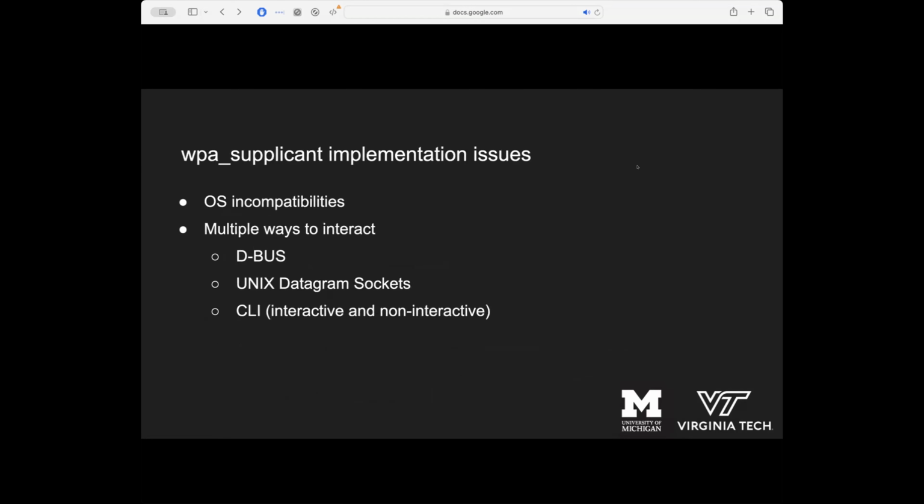Next slide. So what are some of the implementation issues of that? There's obviously a million ways you can talk to WPA supplicant. You can talk to the dbus or through Unix sockets. We're trying really hard to not reinvent the wheel, so we're using the CLI tool that has already wrapped that. I think it's talking dbus on the back end. It has an interactive and a non-interactive bit to it.